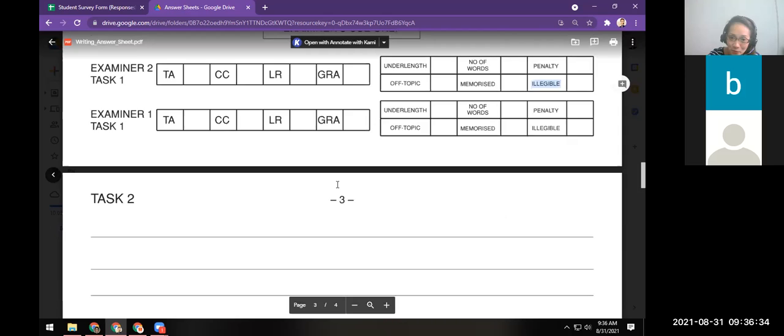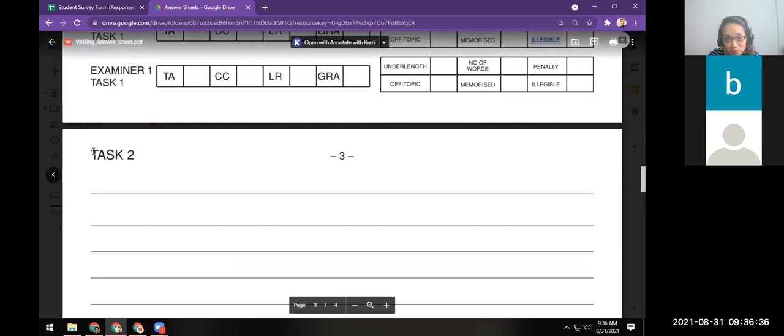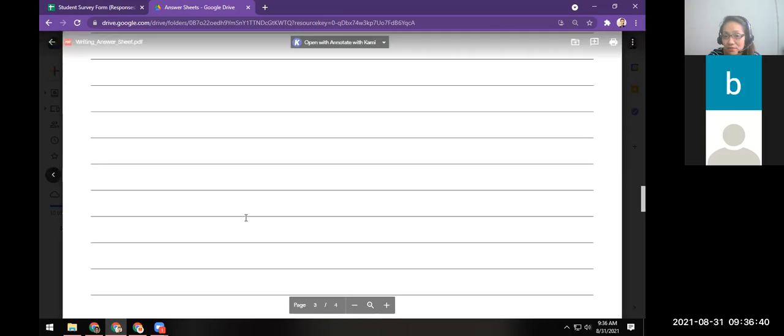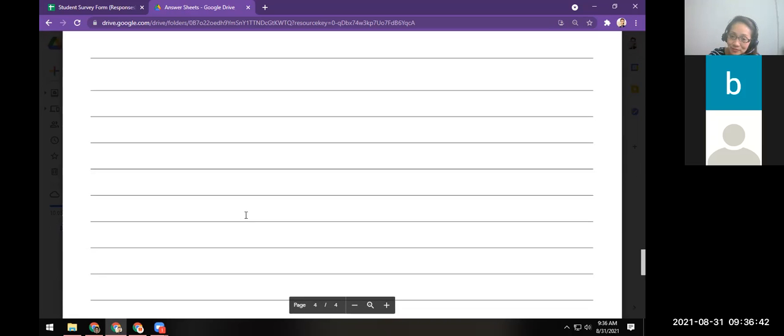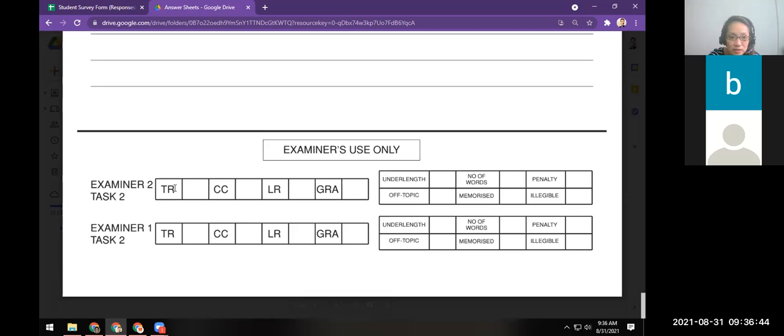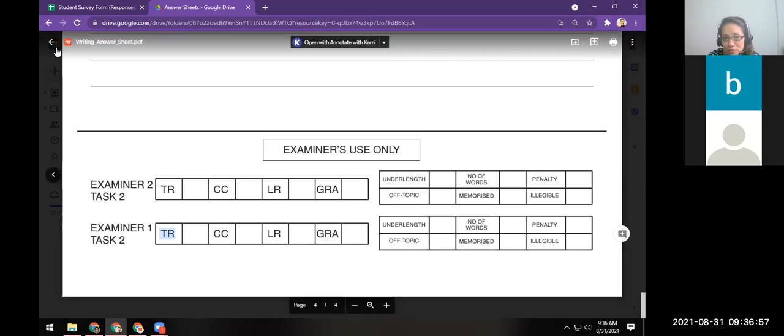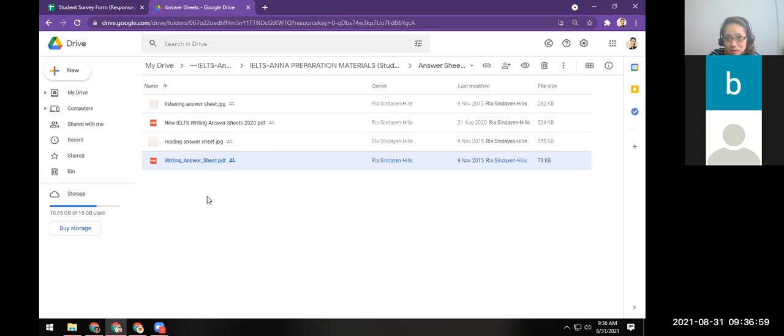Okay, see that? And then for task 2, you have to write a minimum of 250 words. So same thing, the only difference is the first criterion. In task 1, it's TA, task achievement. In task 2, writing task 2, it's TR, or task response. That's the only difference there. I'll explain to you the criteria later on.